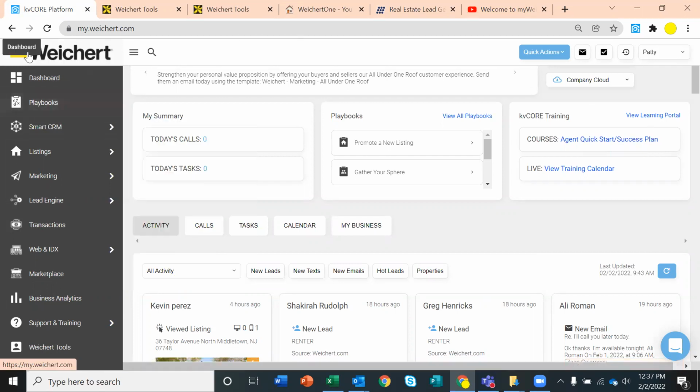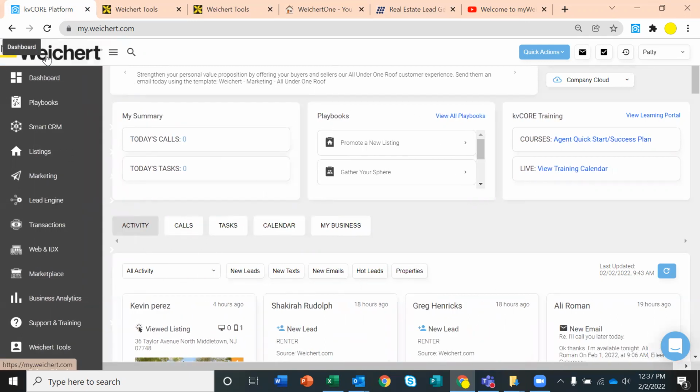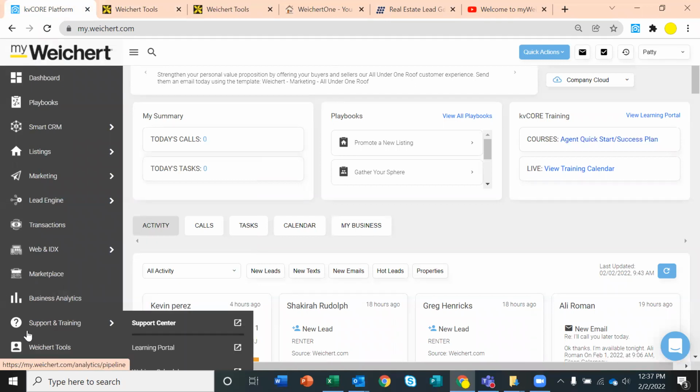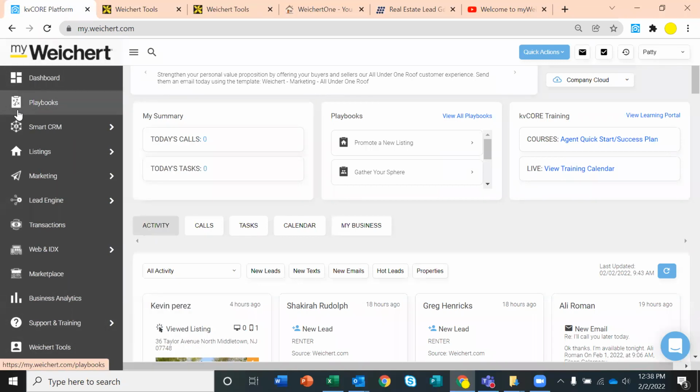On the left side here, this little 3 hamburger thing opens and closes the sidebar, which gives you more visual. It will also help you find things when we're talking about it. The icons, eventually you get used to them, but in the beginning, we don't expect you to recognize all the icons. So we're going to go down to Weichert Tools.